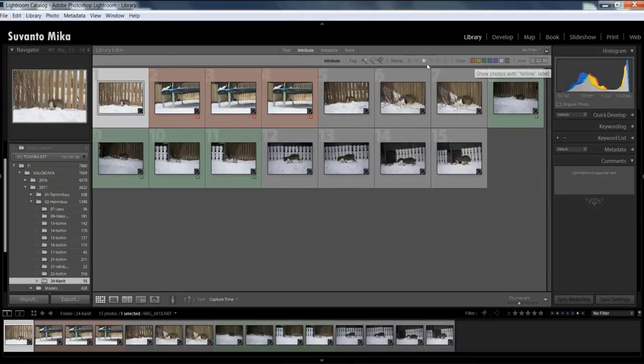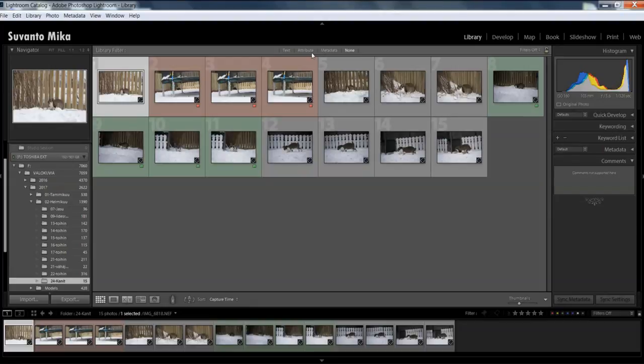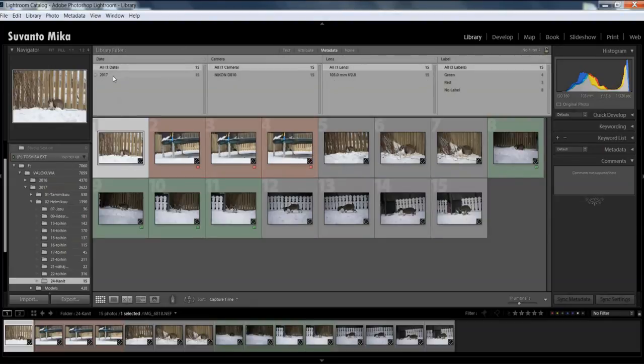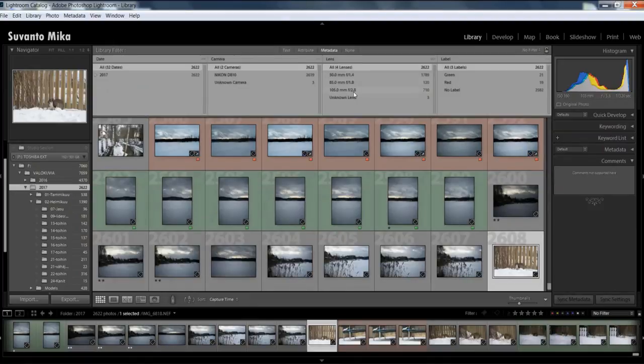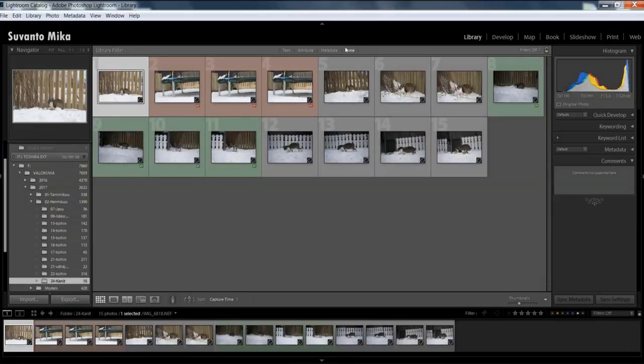So the attributes: first was the stars. Here is greater, less or equal, star amount, colors, flag, metadata, taken date, camera, picture, lens, and label. But for example right here. Now we can choose more, but you get the point, I believe. And basically that's all for this library side.